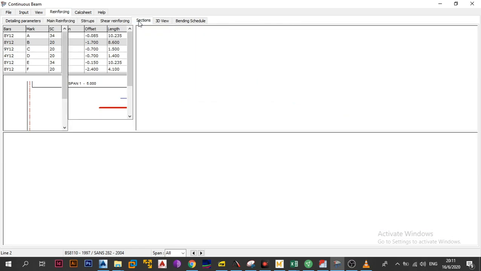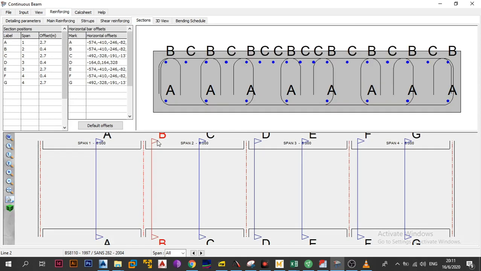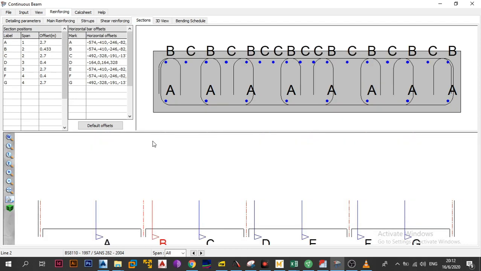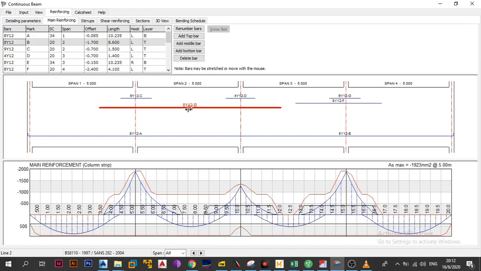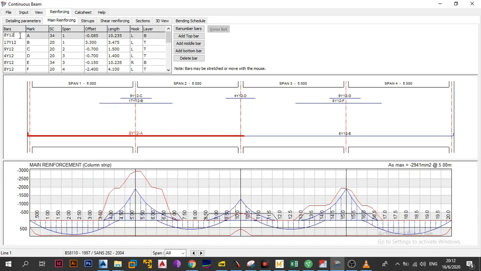How are you going to see that? Let's go to the section so that we see that point. This is what it's saying: at this point you need to put the B. Remember, shape code B. This is B. Let me put B over there so that you have an idea of what I'm saying. So you need 8 Y12s and 9 Y12s, which is 17 Y12s at that point.